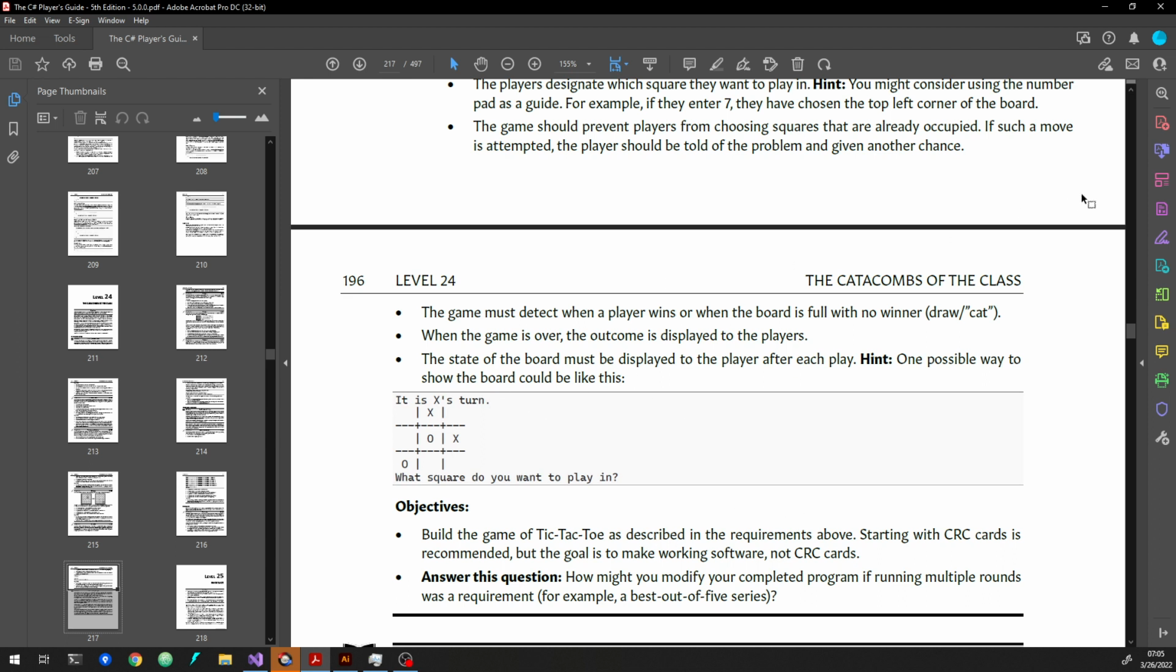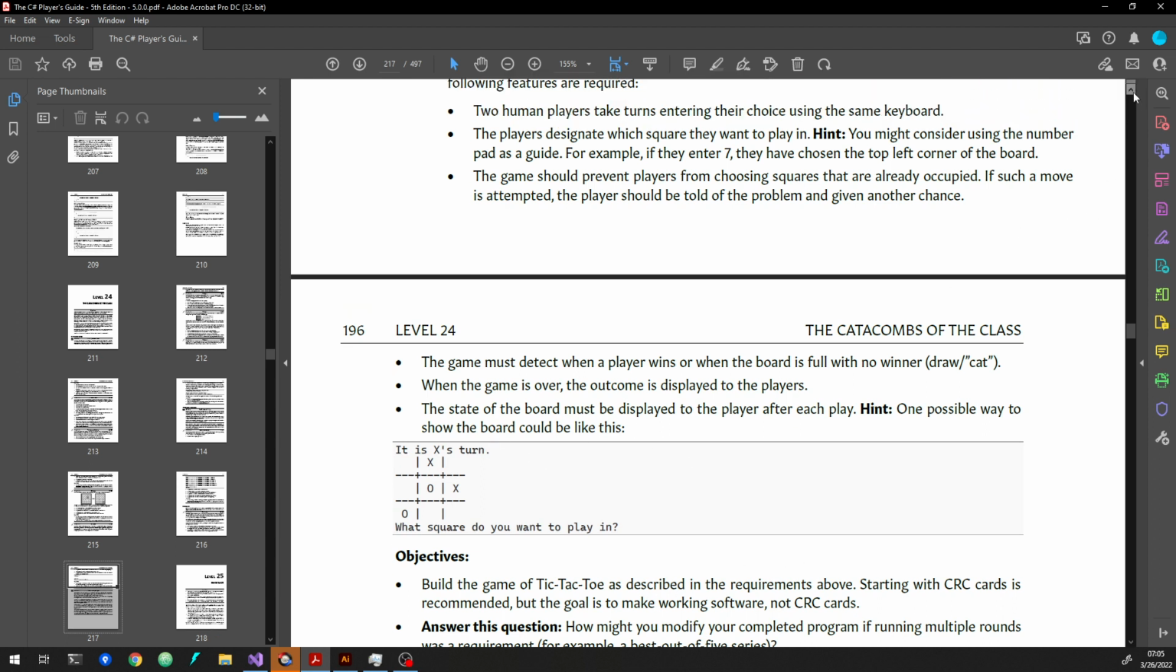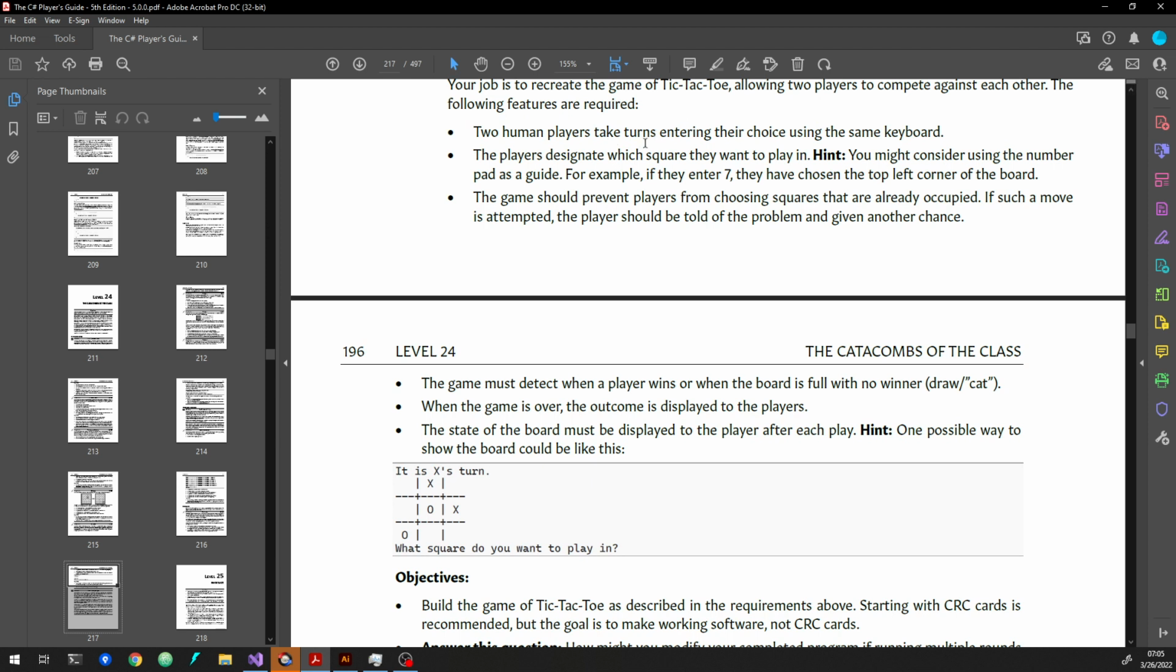All right, so let's look at these requirements here really quickly. So 2 humans take turns entering their choice using the same keyboard. So two human players. We don't need the computer to be able to play the game. The computer just needs to be able to run the game that 2 humans are playing. The players designate which squares they want to play in. You might consider using a number pad as a guide. For example, if they enter 7, they've chosen the top left corner.